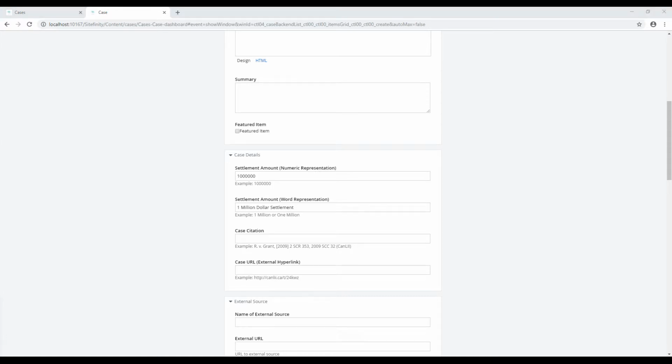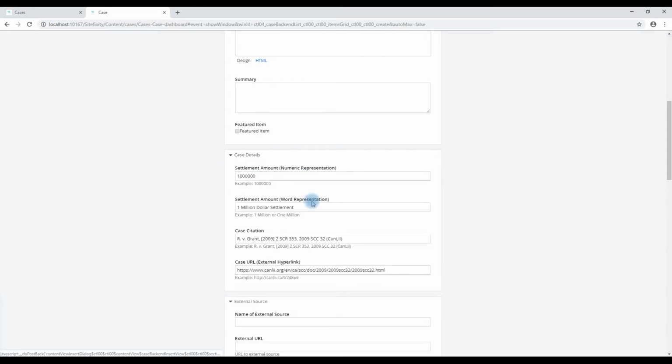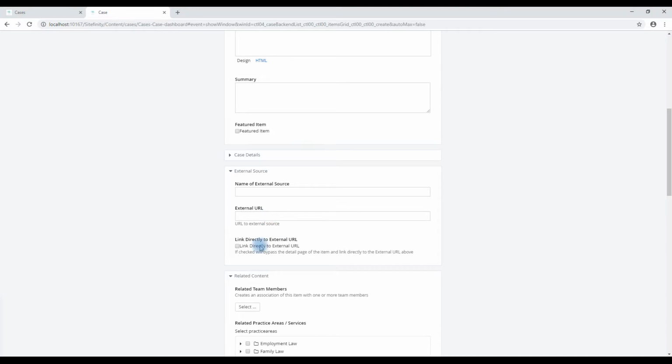If there is a specific reference to a case that you wish to post, we'll do it in similar fashion, pasting that information there, and then we can add an external URL and paste. Again, this is optional information. It is not required for the case. We also have some external links. We could very easily take this hyperlink and put it in the external URL and say link directly to that.